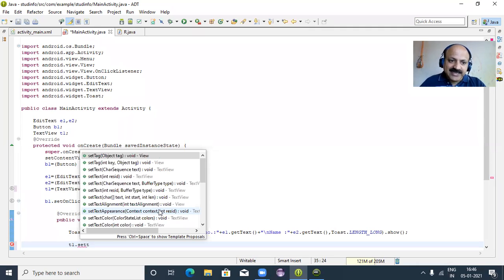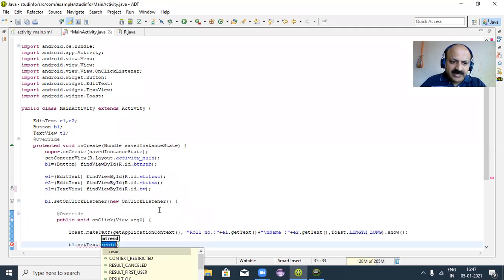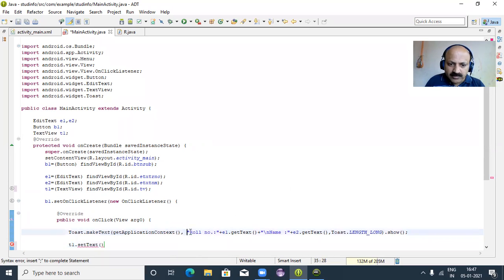So text, getText or setText. Here you can look, anyone you have to choose. So many here, setText takes different types of arguments. So that method is overloaded. Here we can take anyone, and I just copy and paste this all in setText. So just that and semicolon.